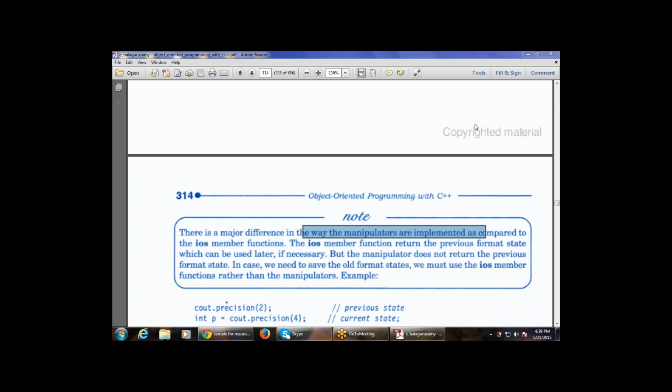the main concern is the major difference between the manipulators and the ios functions in how they are implemented. The ios member function returns a previous format state which can be used later if necessary. That is, we can also operate on the previous format that is available, which can be used later if necessary.